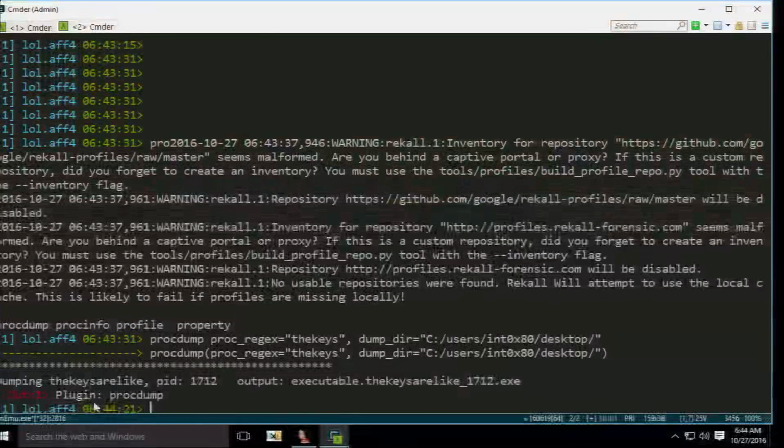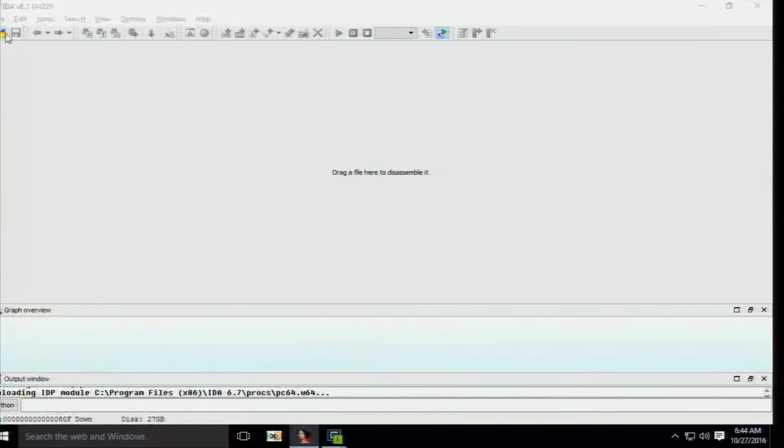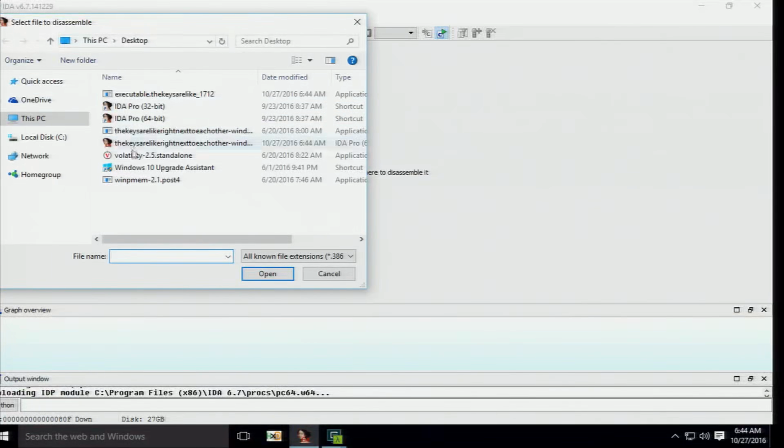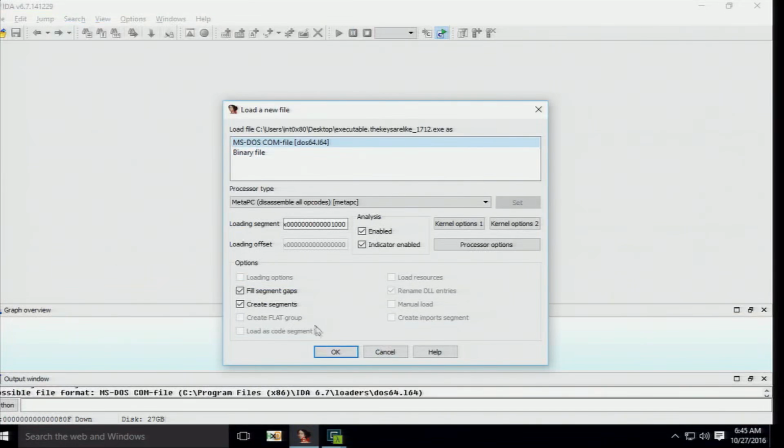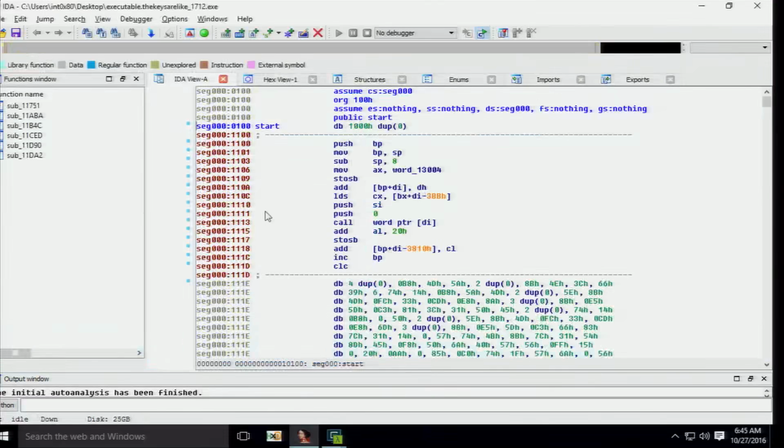And let's see. Cool. So here's our output executable. The keys are like 1712, which is probably the PID.exe. So looks like we've dumped it. Let's try to open it. MS-DOS COM file. That doesn't seem right. And that definitely doesn't look the same as what we loaded.